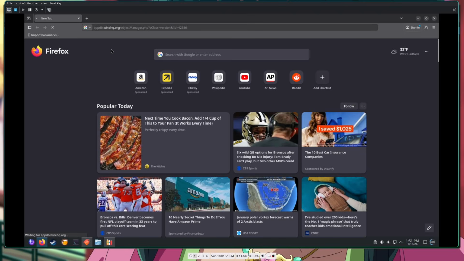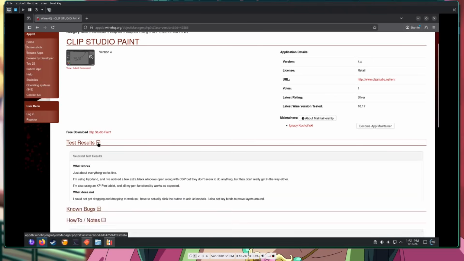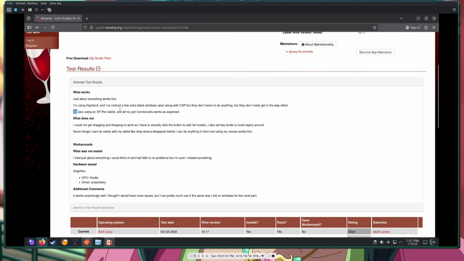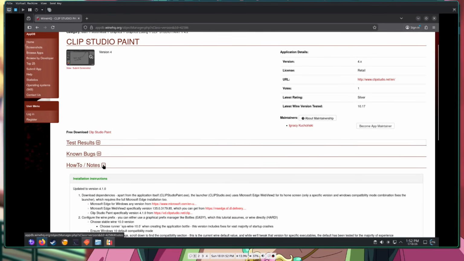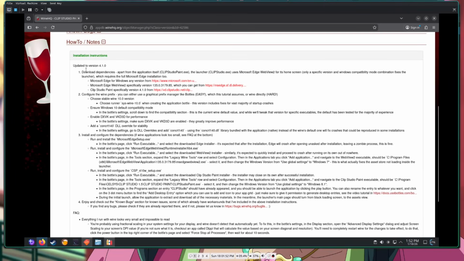So in this case, we're installing Clip Studio Paint version 4.10. And you can see here, there's test results, what works, well, just about everything. This person's using an XP-Pen tablet. I have an XP-Pen tablet. It works. Generally, WineHQ is a great resource if you're installing an application under Wine. In fact, the instructions that I'm running are basically these instructions. I've got them on the side screen there, and I've rewritten them into my own words, but this is what I did to get it working on my setup, and so you can also follow these instructions. I'll put a link to these down in the description of the video.